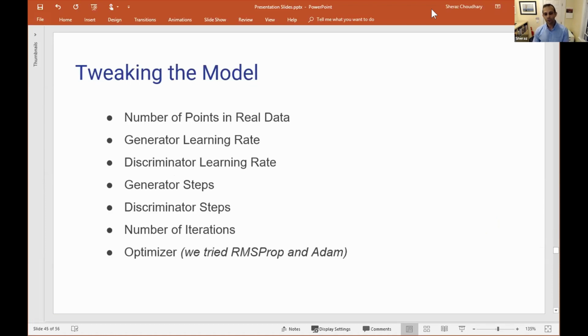So tweaking the model, we're using a parabola with 200 data points as our real data. The generator and discriminator learning rates are very important because, as Emily talked about, we don't want the generator or the discriminator to overpower the other. We can also tweak the generator steps and the discriminator steps. The number of iterations is also very important because we want to run the model long enough that it reaches an equilibrium. Different models will reach an equilibrium at different levels of iteration. We ran 10,000 iterations for our GAN.